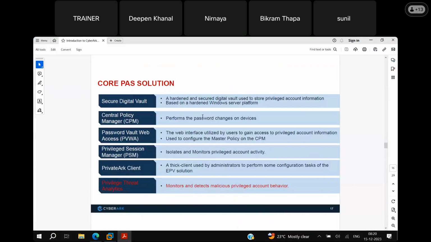So we are going to harden our digital vault, and it is a highly secured server where all our privileged accounts information will be stored. I'm repeatedly saying we are storing privileged accounts information. It means we are going to onboard those Windows accounts, Linux accounts, network device accounts, application accounts, shared accounts, or whatever databases' privileged accounts into our CyberArk product, and these accounts will be securely stored in our digital vault server.